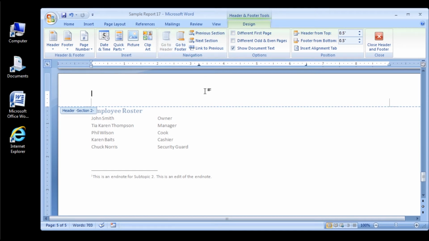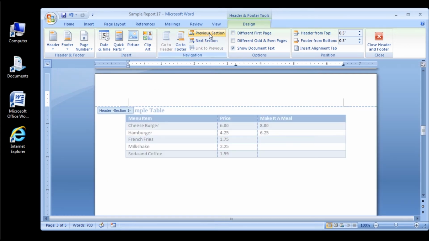Next, you need to move the insertion point to the Section 1 header. In the Navigation group, click the Previous Section button. The insertion point moves up to the nearest Section 1 header, which is at the top of page 3. The label Header, Section 1 identifies this as the Section 1 header. In the Header and Footer group, click the Header button.